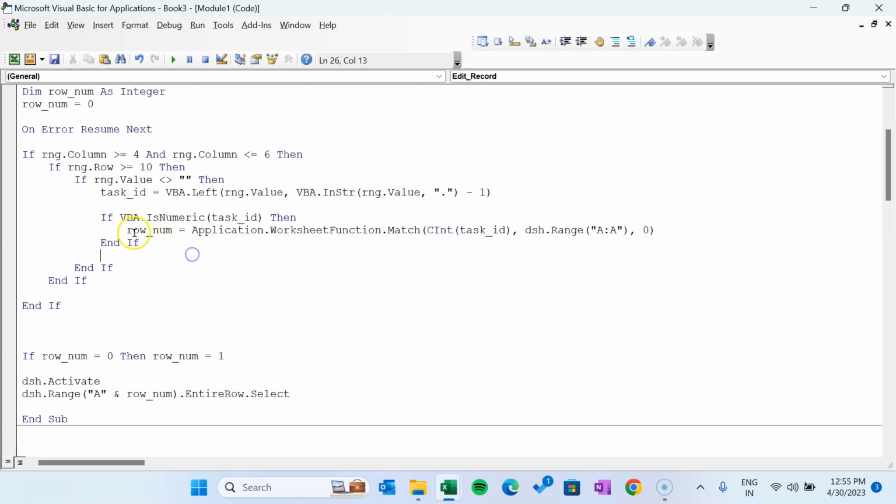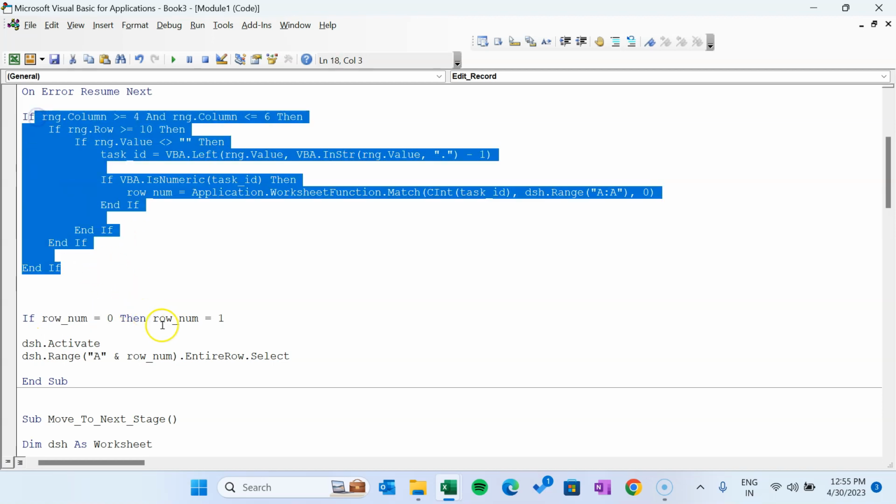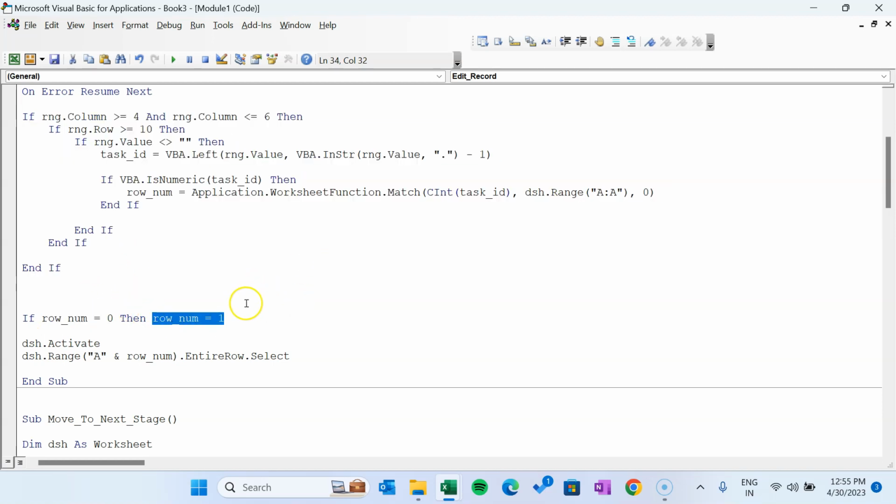Once we have found the row, if the row number is 0, that means it is not available here, then it will take the row number 1. So if you click anywhere and click on edit record, it will take you to the data sheet. If it is not the correct one, it will take you to row number 1, otherwise it will take you to the respective row. So we are activating this sheet, then selecting that entire row. Let me show you quickly.